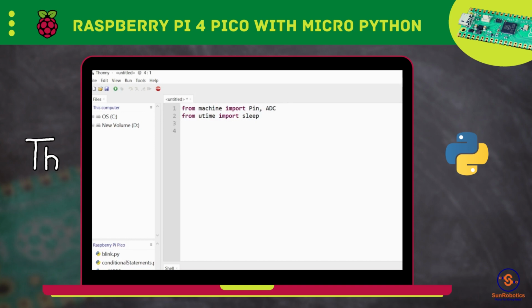We need to continuously check the temperature value, so we can use while True. This time we are going to read an analog pin. I am taking that value into a variable. The variable name I have given is temperature object. The ADC internal sensor is connected to GP4, so ADC4 has to be mentioned here.